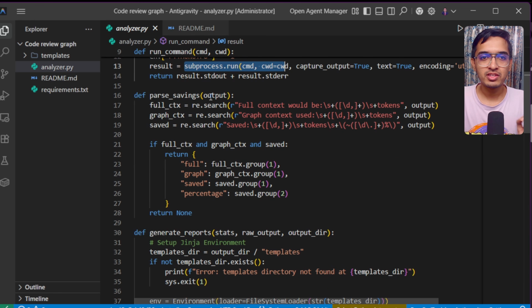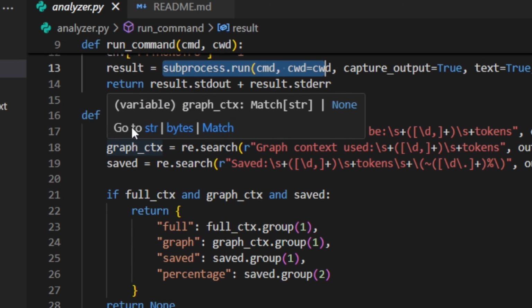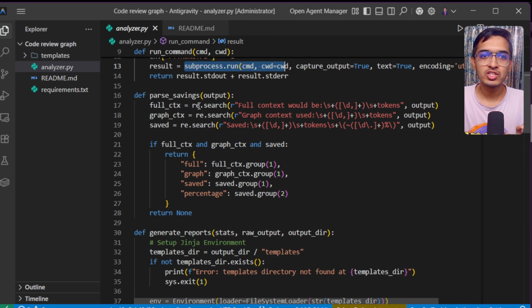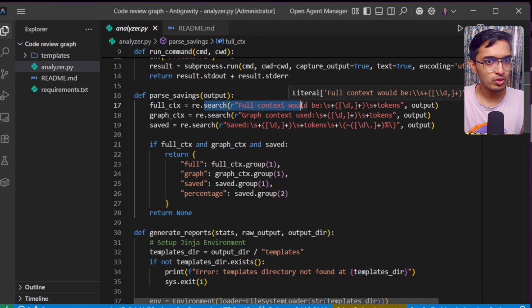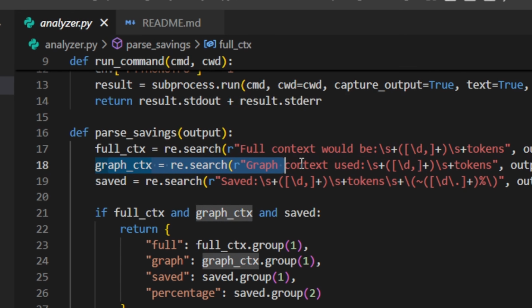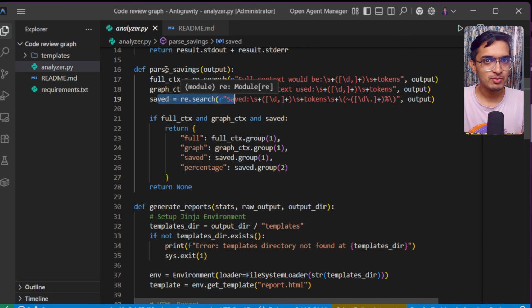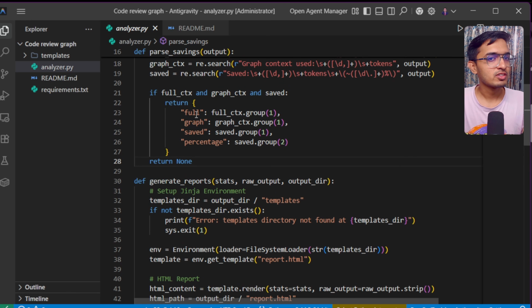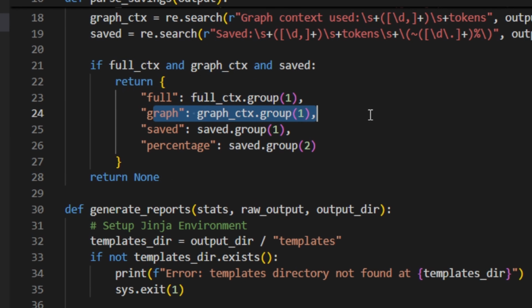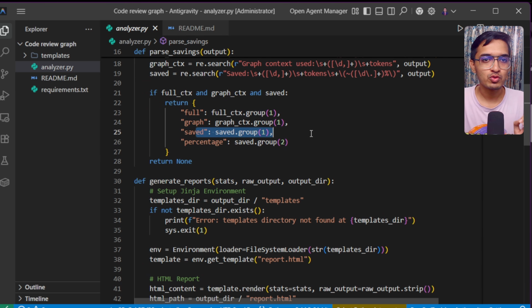Then to check the final savings on the output, I have built this parse saving command, which will first check the full context before using the tool, then check the context using the graph tool, then calculate the savings based on these two. Then I'm going to return the full documentation dictionary: this was the full context, this was the graph context, this was the amount of tokens that we saved, and this was the percentage saving.